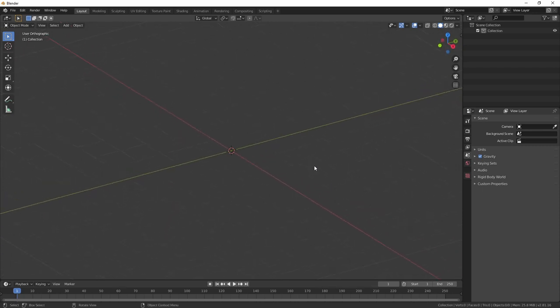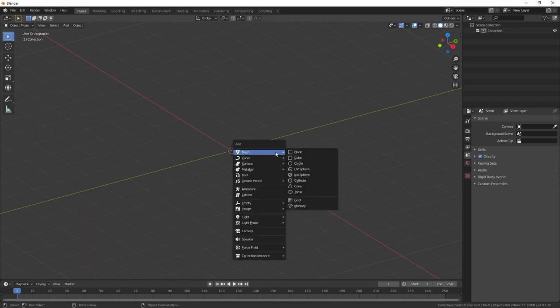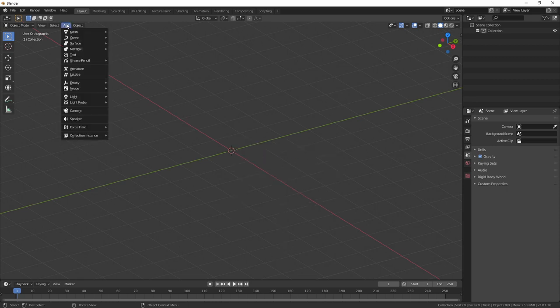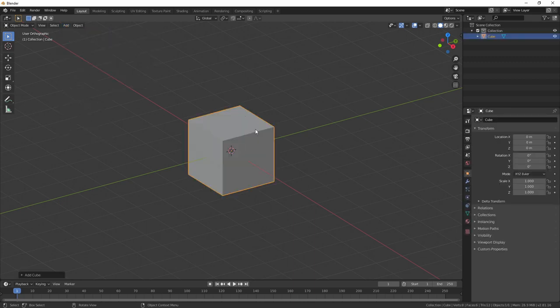What you have to do is press Shift and then A to add, and we're going to add a mesh. So Shift A, mesh. You can also go up here and click Add. It's going to do the same thing. I use the keyboard shortcuts a lot because it's a lot faster, but if you're new to Blender, I can see why it's hard to remember all of them. But if you use it a lot, you'll get used to it. Actually, I'm just going to do it through the button mode because I think that might be easier to remember. So add mesh, and we're going to add a cube.